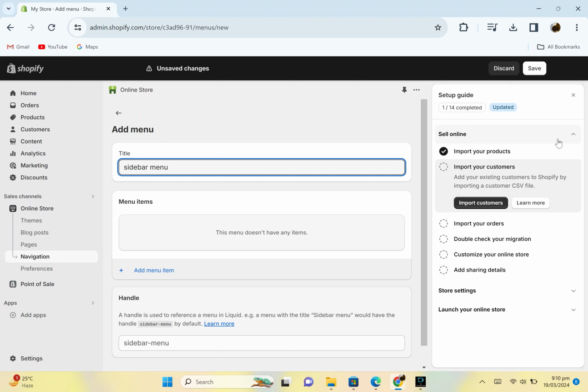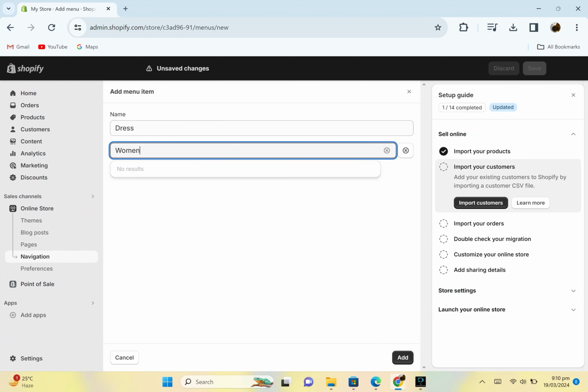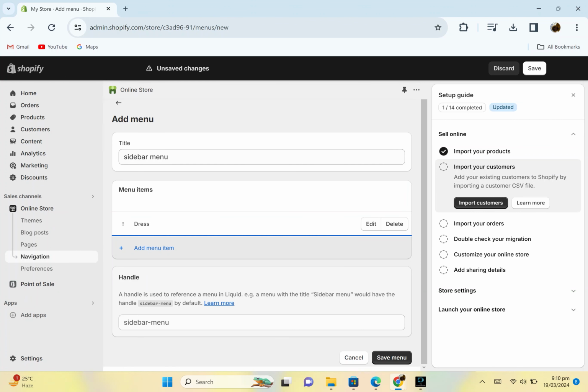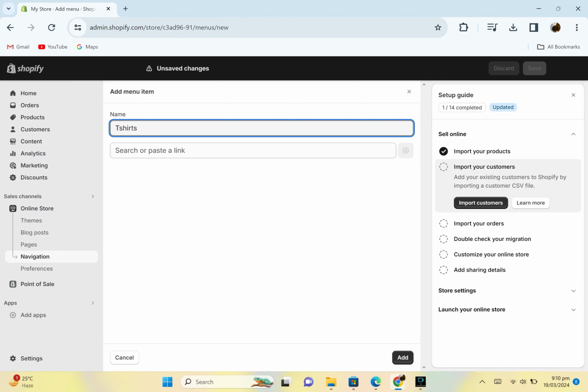Now scroll down and click on add menu item. Example is address. You can also search or paste the link. Now click on add item again and type t-shirt. After that, search the homepage or you can paste a link.